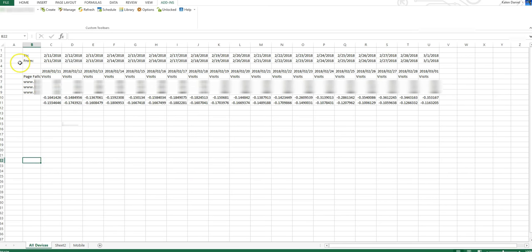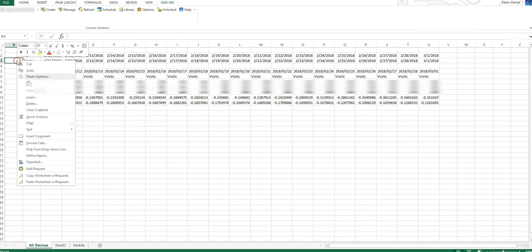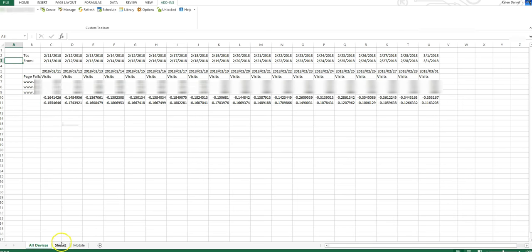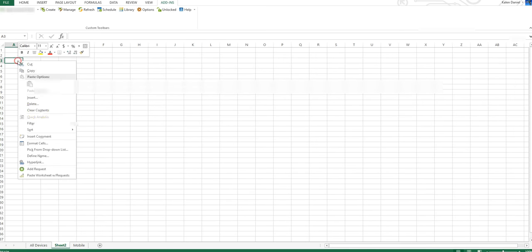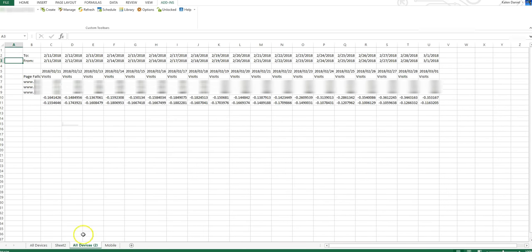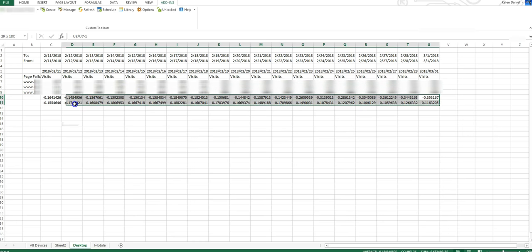Then we're going to right click again in here and do copy worksheet with requests. Go to sheet 2 and paste. Then do the same thing so you've got one for desktop, one for mobile, one for tablet, and then boom, you've got a trended fallout report. You could put conditional formatting in here with colors, and you can set it up to regenerate and spit it into a Google Sheet or something that you get daily in an email.